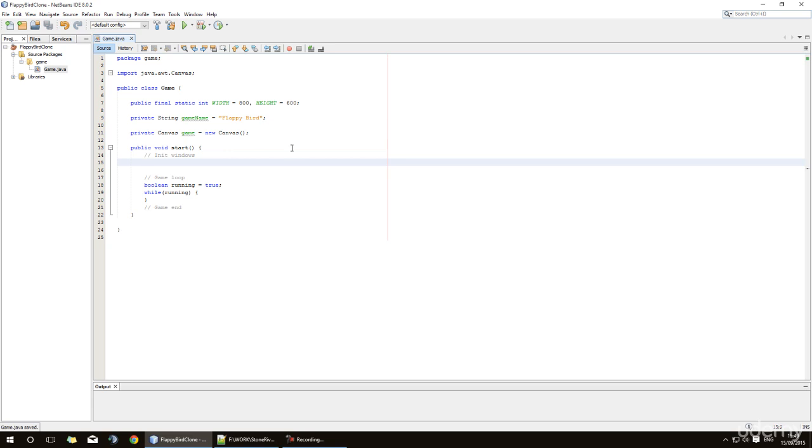So let's initialize the window first of all. First thing we're going to do is make an instance of the object Dimension. We're going to call this gameSize, and we're going to set it equal to a new Dimension.